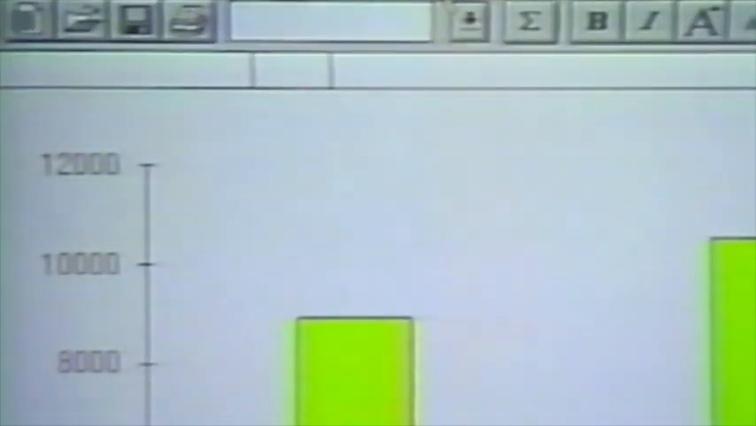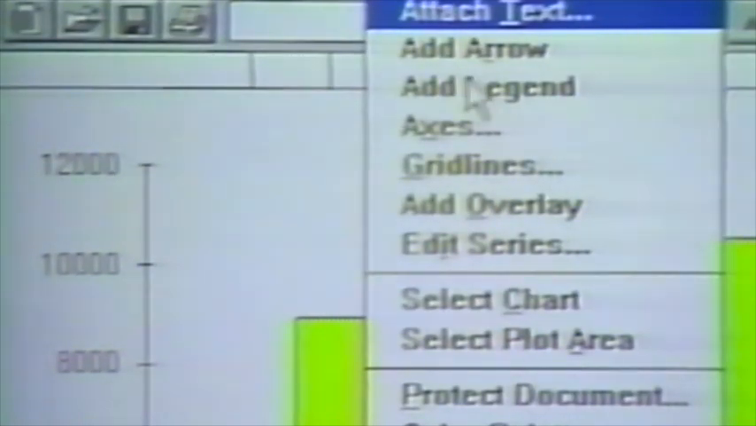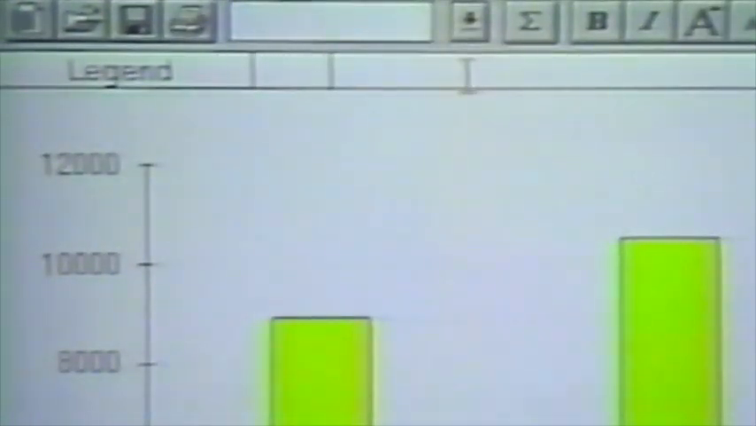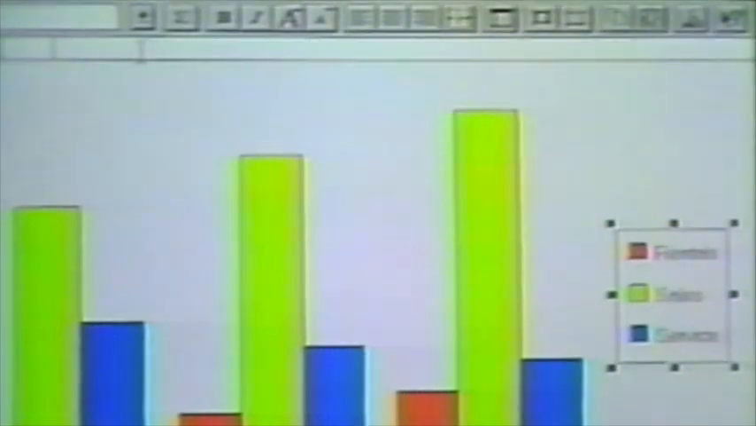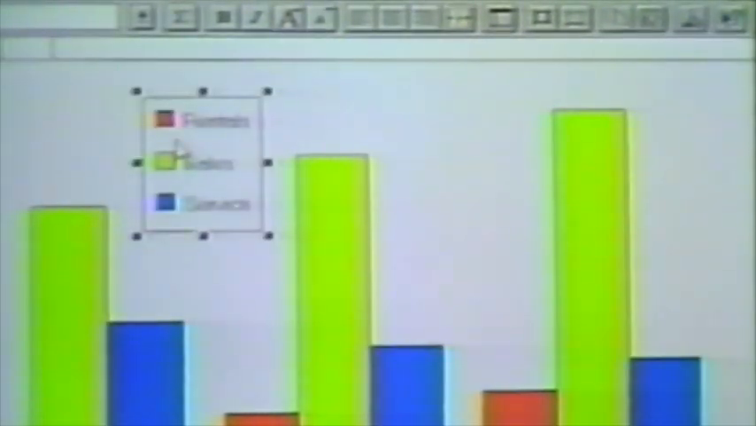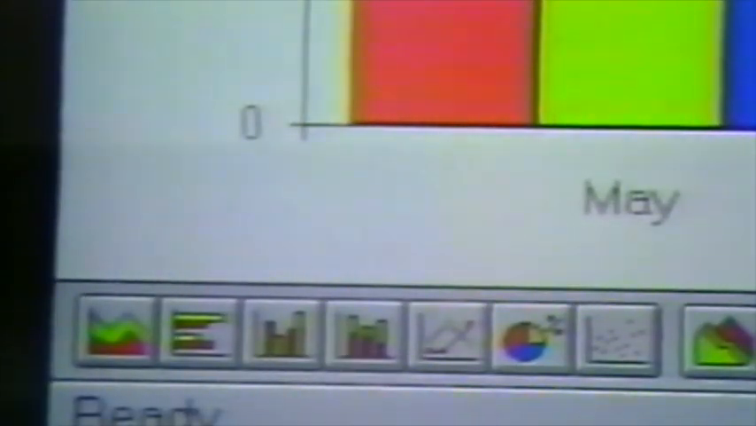The chart will also need a legend to tell us what the colors stand for. We go to the Chart menu and choose Add Legend. A legend appears on the right side of the screen. We can click on this legend and drag with the mouse by holding the left mouse button down and release it wherever we'd like to have it on the screen. At the bottom, let's look at some of the buttons that we have available for the different types of charts.